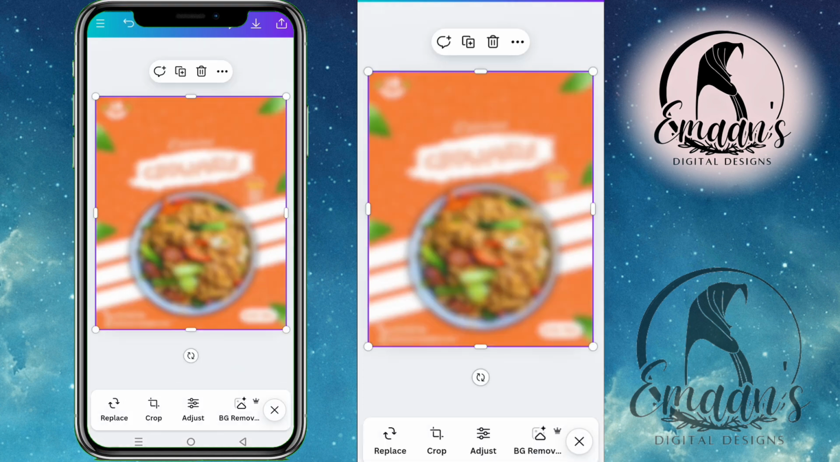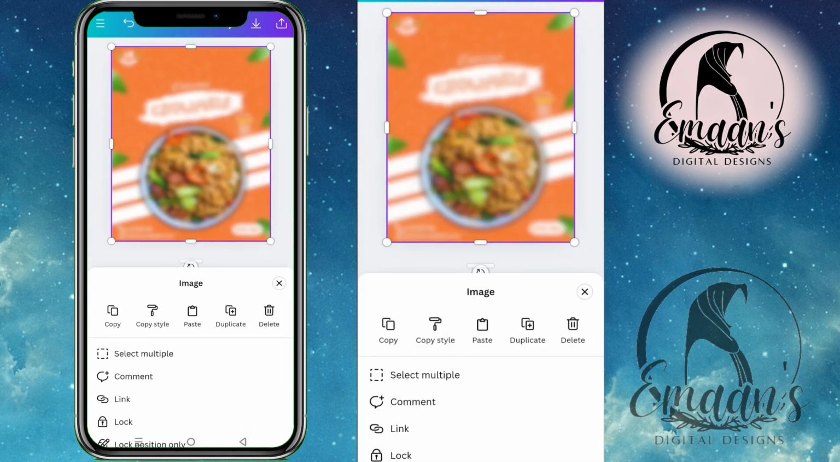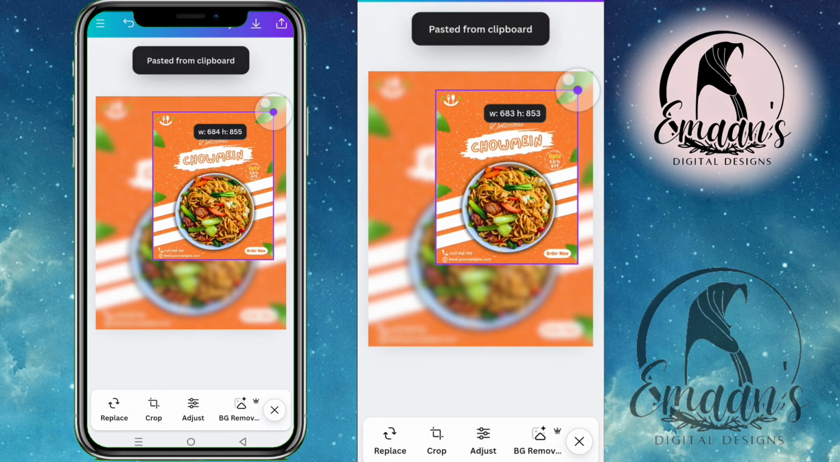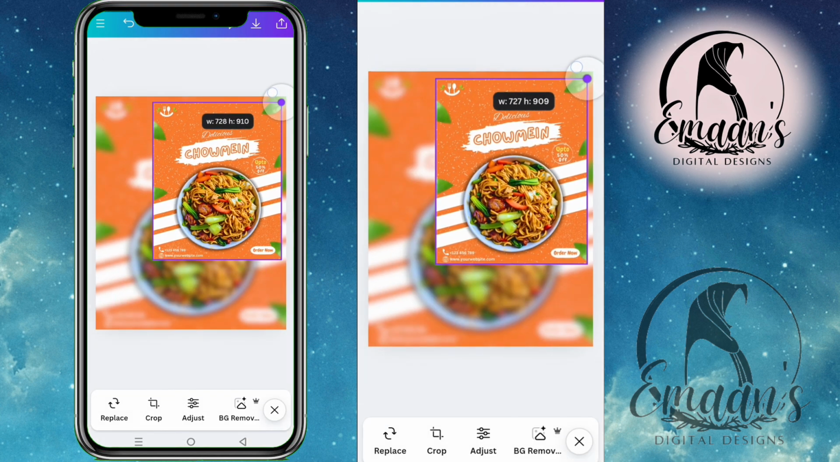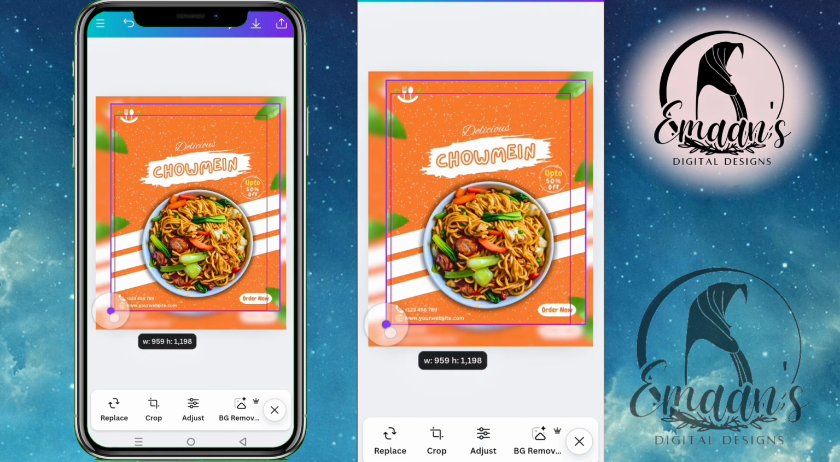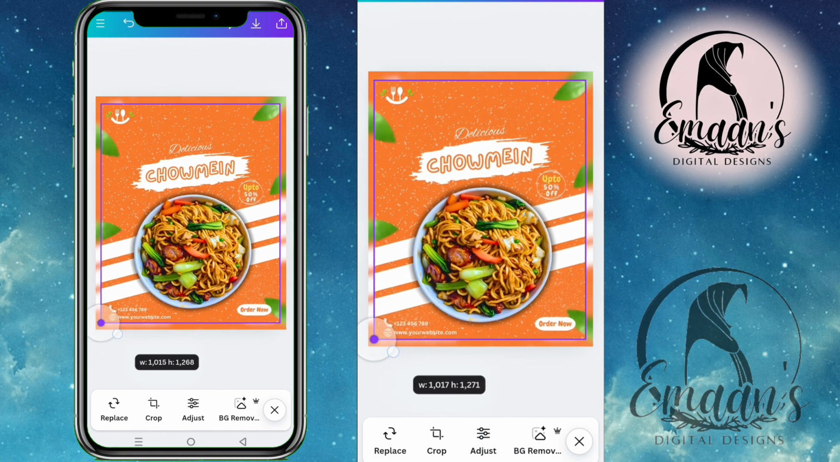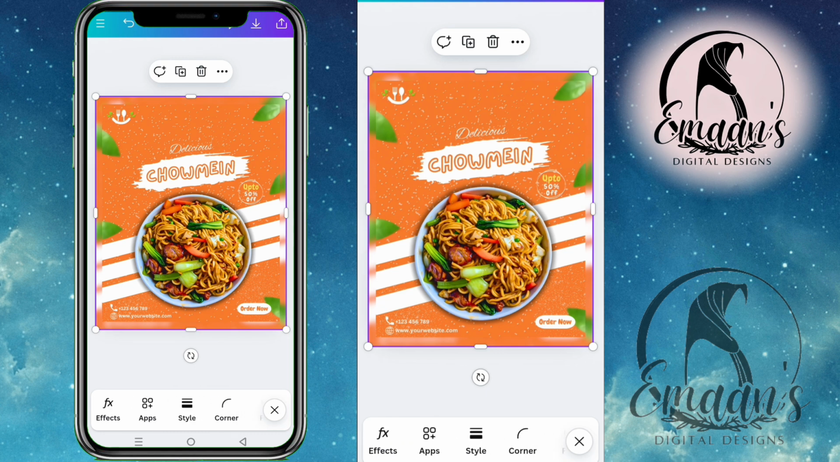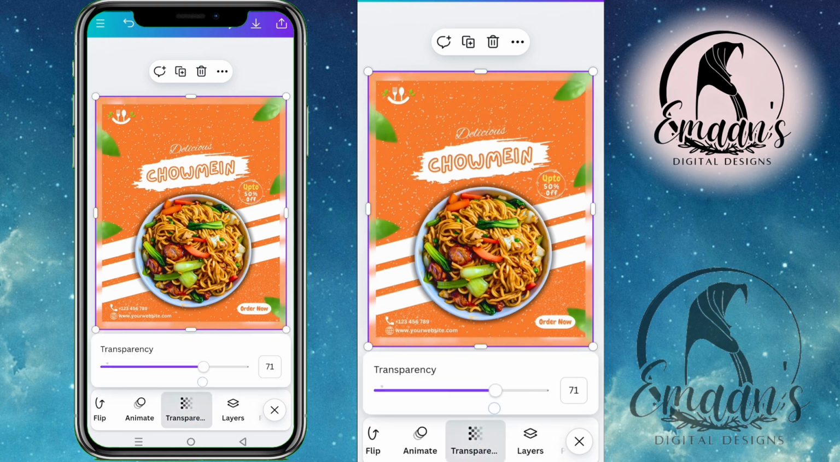Let me share a little behind-the-scenes secret. Great designs aren't just about creativity. They're also about understanding the psychology of colors, fonts, and layouts. That's why I always tailor each design to my client's needs, whether it's boosting sales, building a brand, or engaging customers.